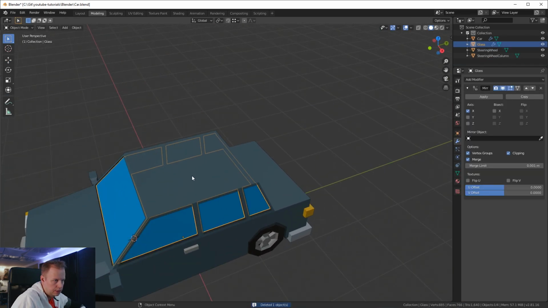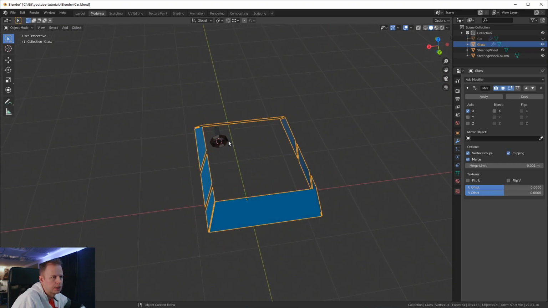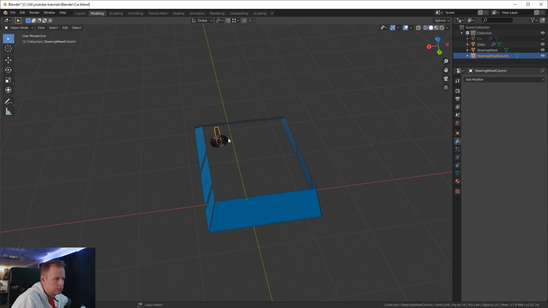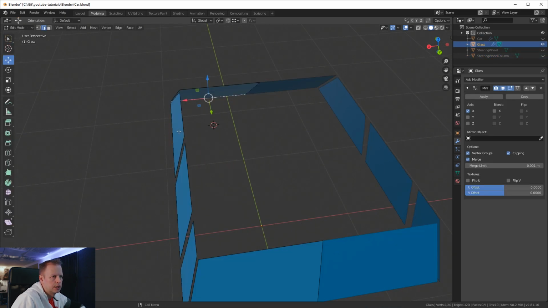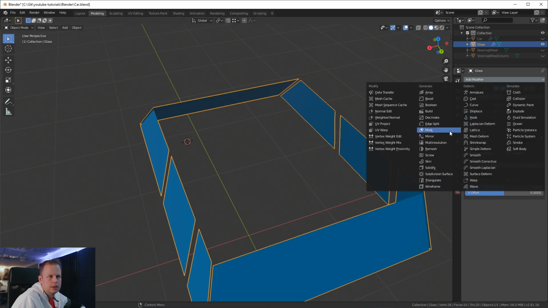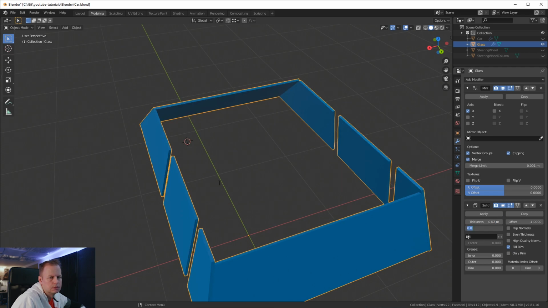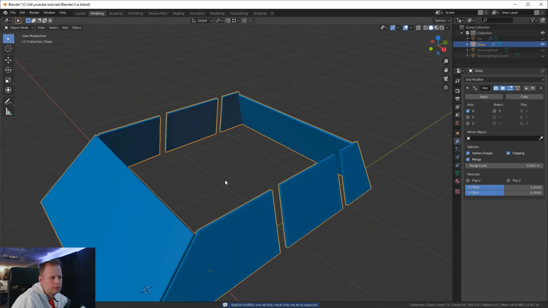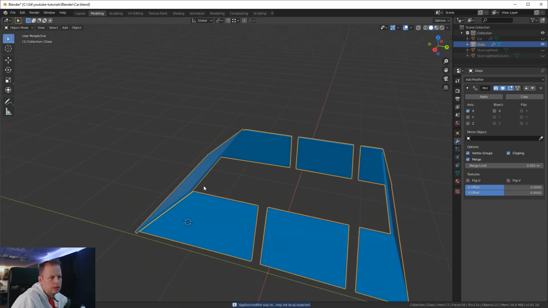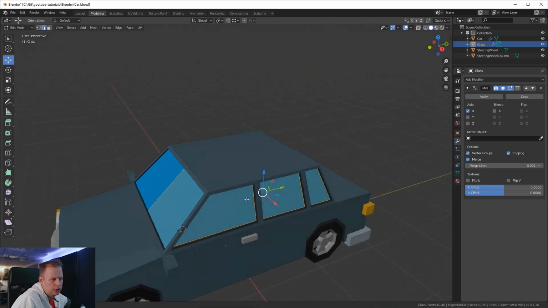For the glass here, I think we can just do a solidify modifier. Let's hide this. Pick the glass, or hide the steering wheel and the column as well. Tab into edit, or no, let's just add the solidify modifier. There we go. And then make it slightly thicker. 2 centimeters. Apply. And that's it. Now we have solid glass in the car.